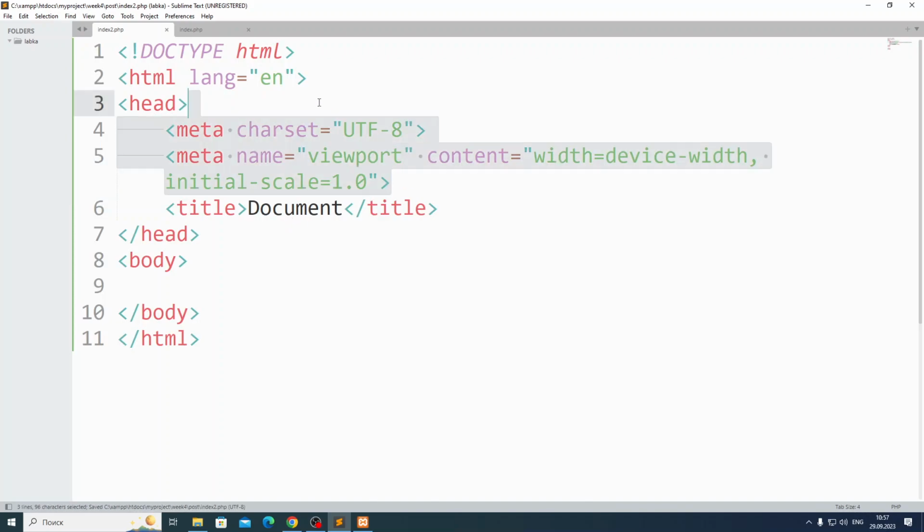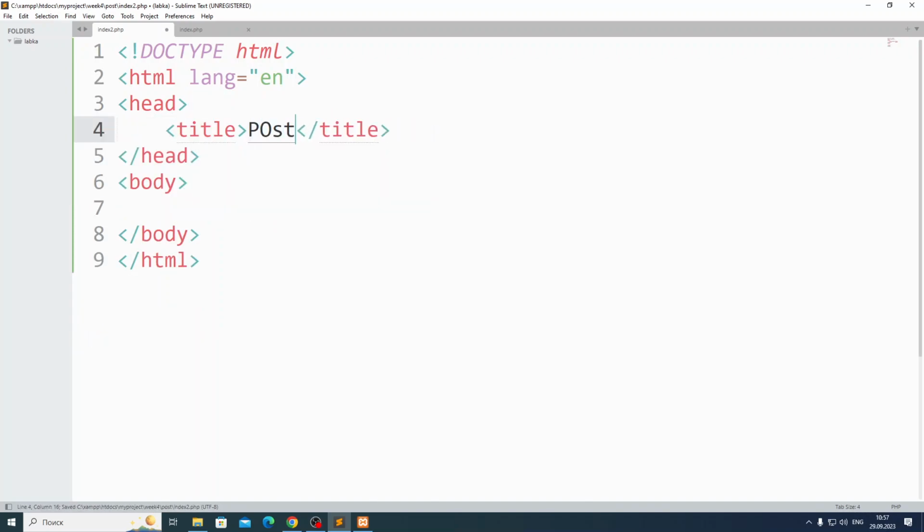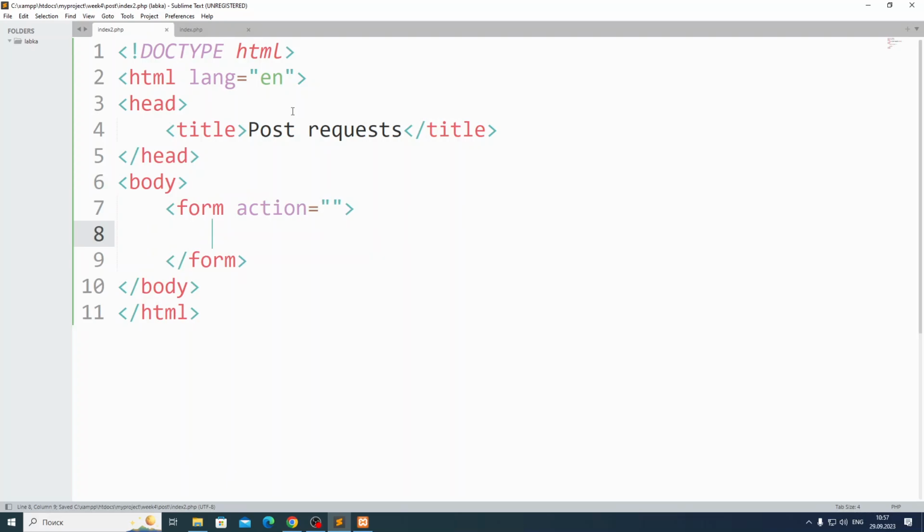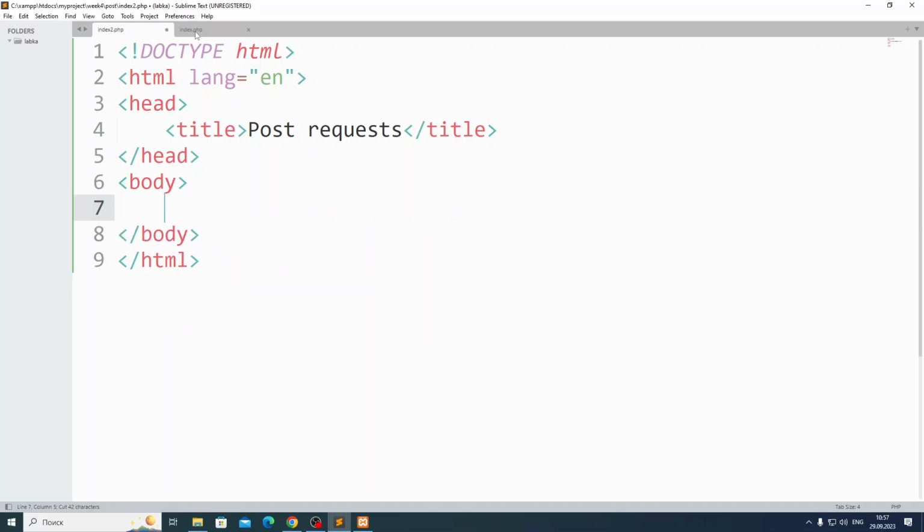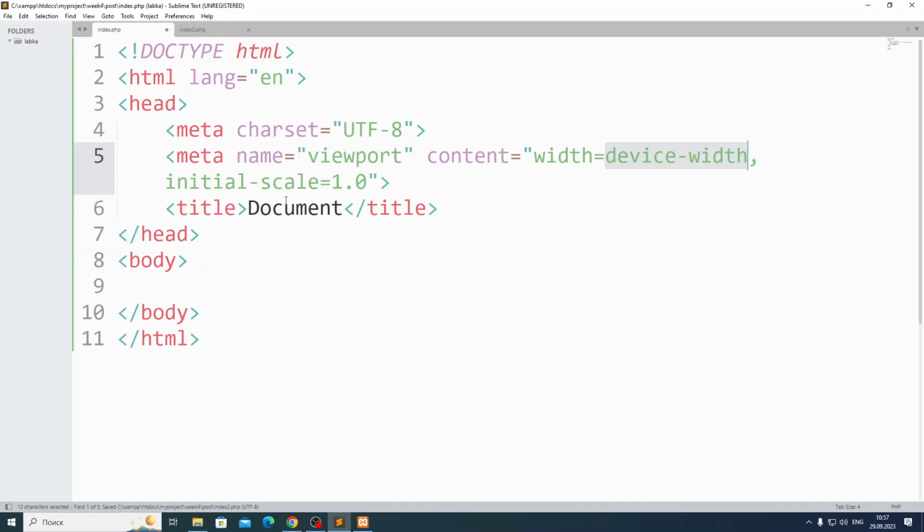So, what about post requests? As I showed you, you can send post requests also with forms, with some form. But here you have to write just post, okay? Action. Wait, I have to first write the code here.